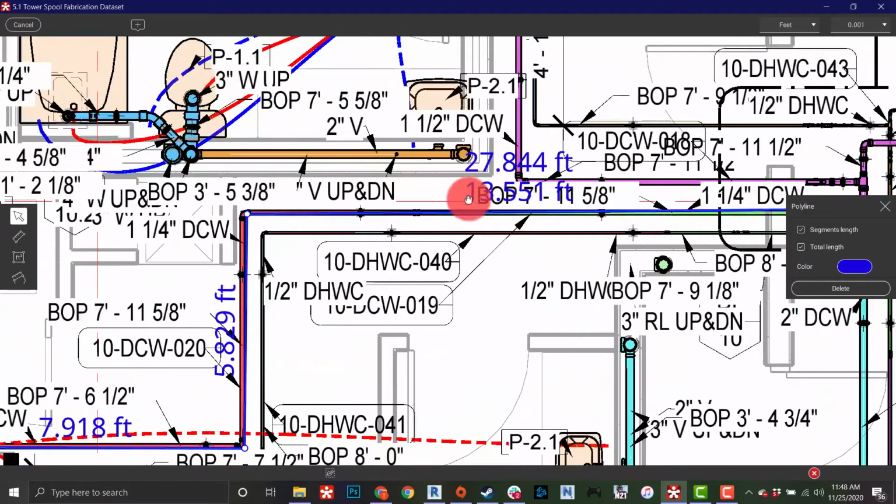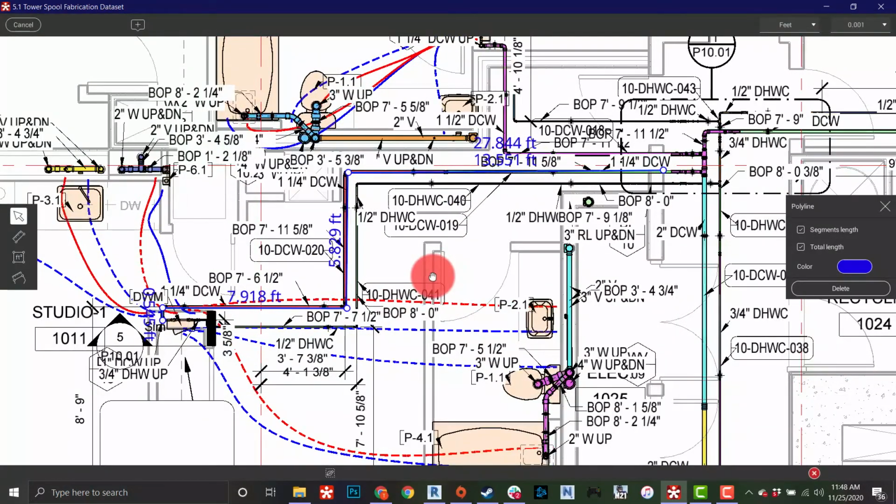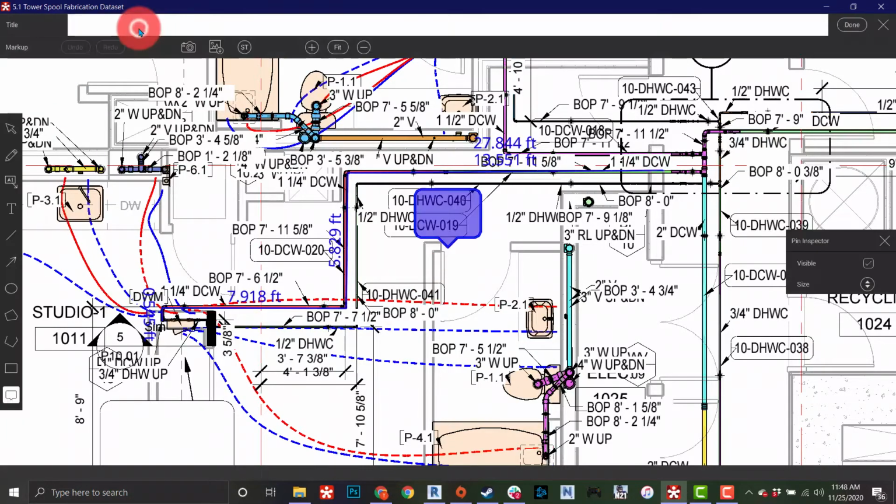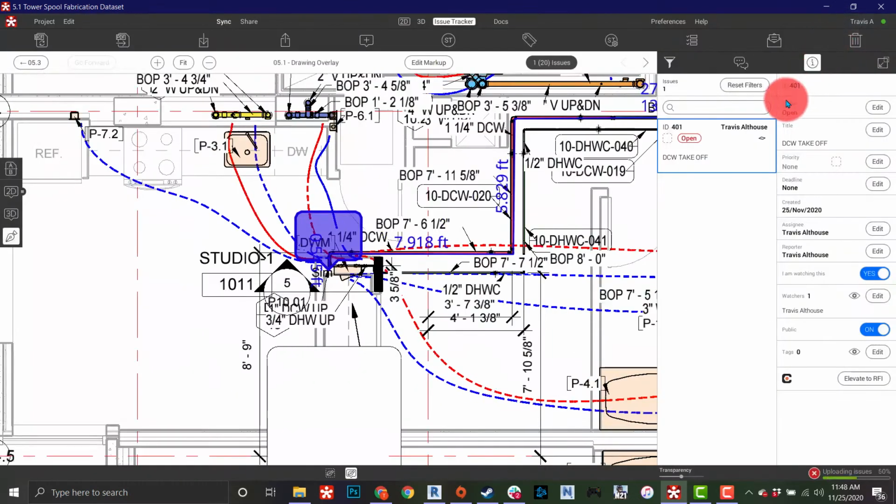And you can see again, I got my segment length, my total length, and then as I said, the most important part of this is documenting it. So I'm going to come up here and actually make an issue with that saved, and we're going to call this DCW takeoff and say done. And now you can see that's going to be saved in my issue tracker.